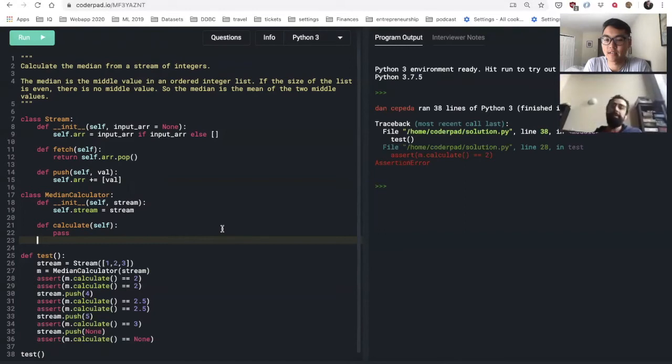So the best way also depends on the frequency all this stuff is happening. If push is called way more frequently than calculate is called, we might want to do a different approach. But I'm actually not so sure of that.